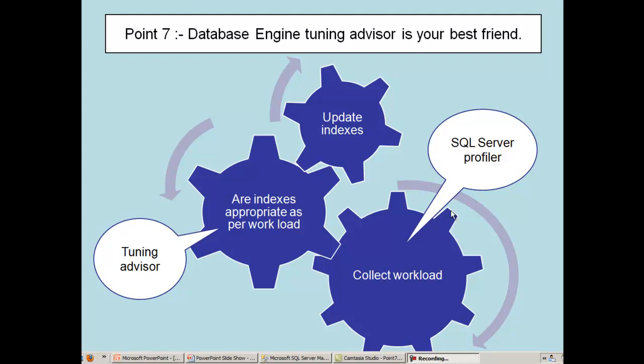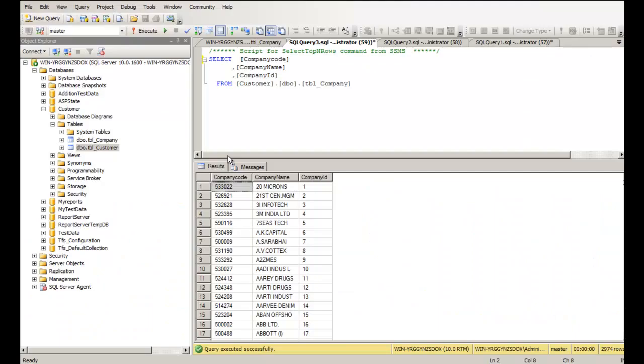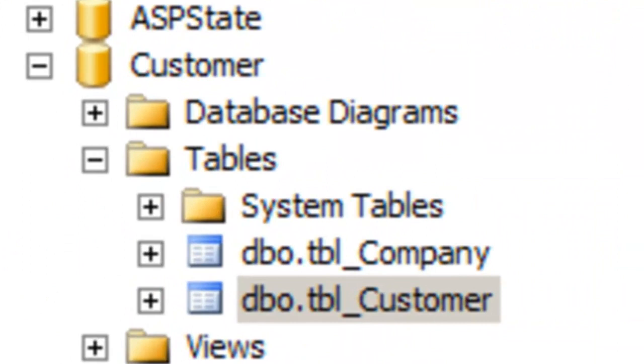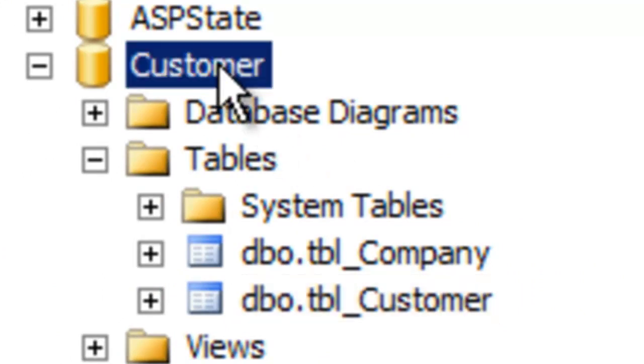So let's do a small practical demonstration here. In this demonstration we'll pick up a database, we'll pick up a couple of tables from the database, and we'll first collect the workload by using SQL Server Profiler, and then we'll run the Tuning Advisor on the workload to see if the indexes are appropriate or not, and then we'll see how the performance improves after using the Tuning Advisor. Now, in order to demonstrate how to use the profiler as well as the Tuning Advisor, here's a simple sample we are going to do.